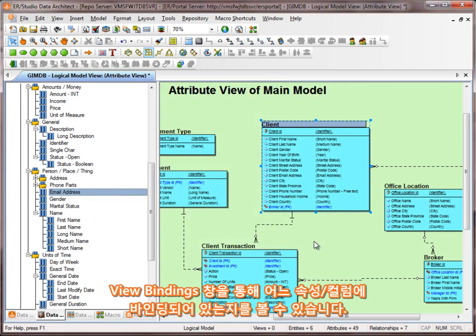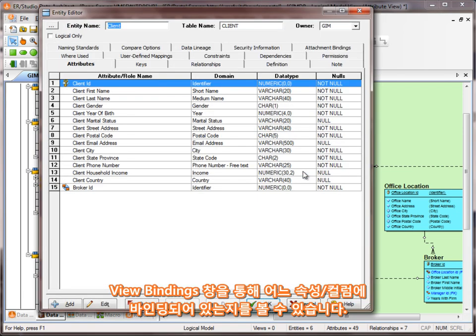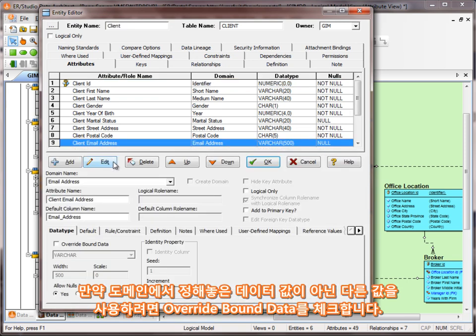Now, once you've used a domain, there are cases where you may want to override the values. There are cases, obviously, for legacy purposes where you want to have email addresses all to be varchar 500, but you may have some email columns in production that are 255. And if that's the case, we can actually override the domain values by just checking this option here and selecting 255.